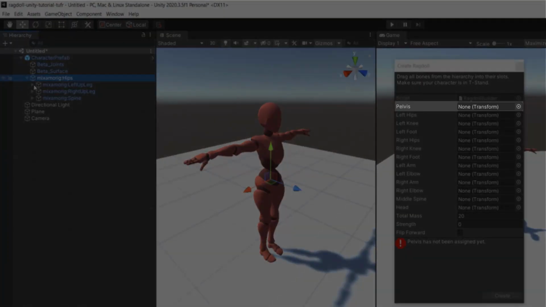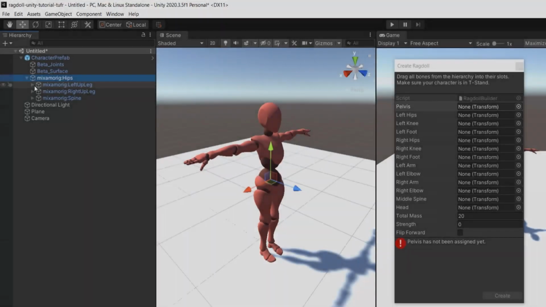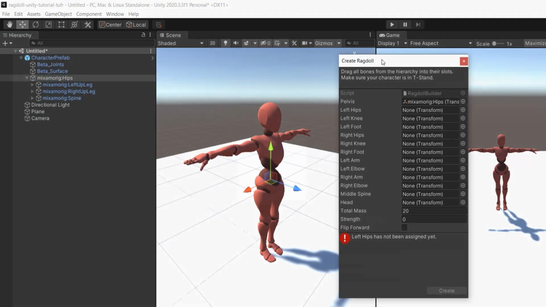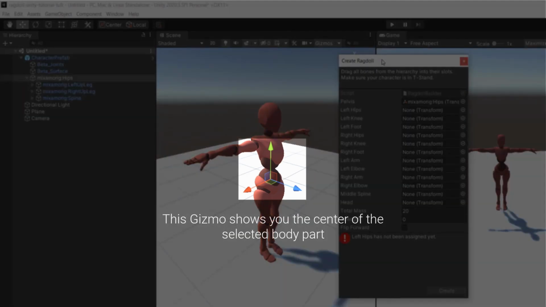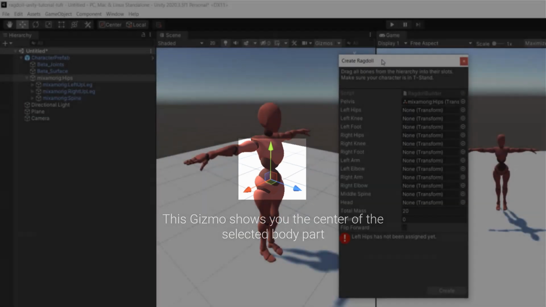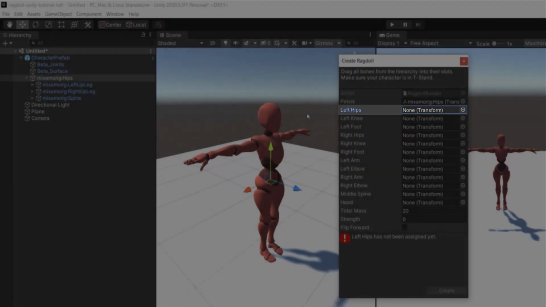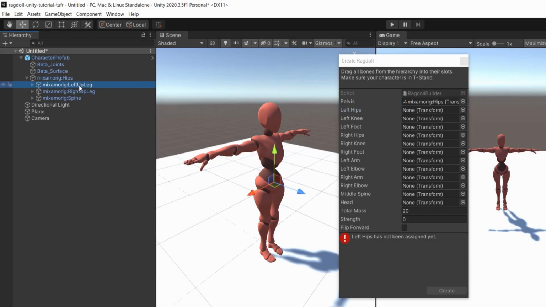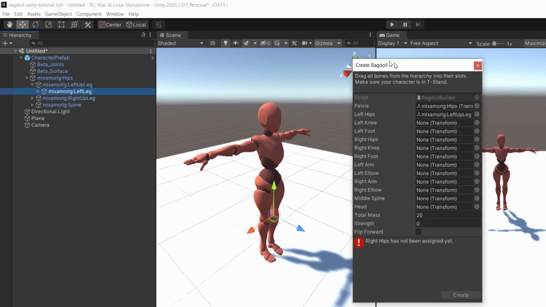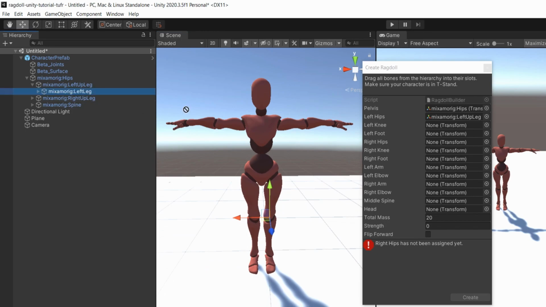Here, the window is asking for the pelvis of my character, but in my case, it's actually called hips. The gizmo is a good indication to find easily the different body parts you need. Then in left hips for my character, I'll drag left up leg, which according to the gizmo again is actually the left hip of my character. Then inside left up leg, I have left leg, which roughly corresponds to the knee of my character, so I can drop it in the right slot.